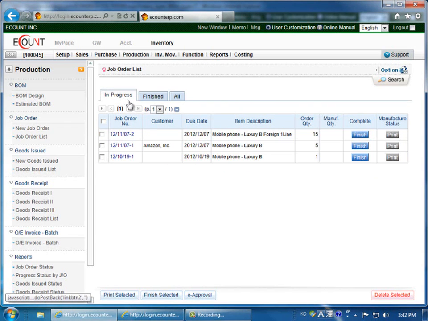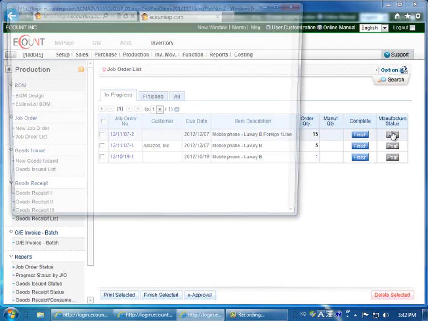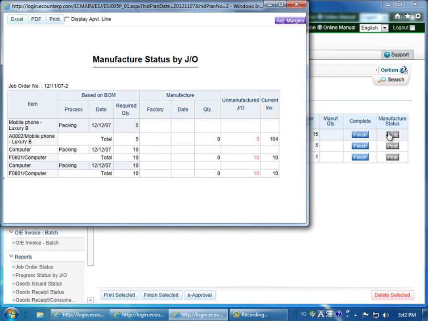You can verify the stage of manufacturing by job order by going to the Manufacture Status column, clicking Print, and you'll view the manufacturer status by job order.